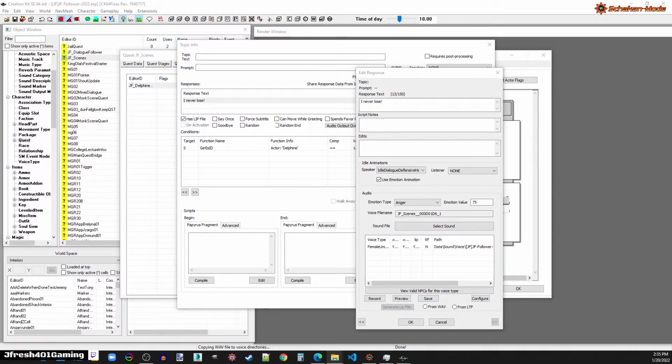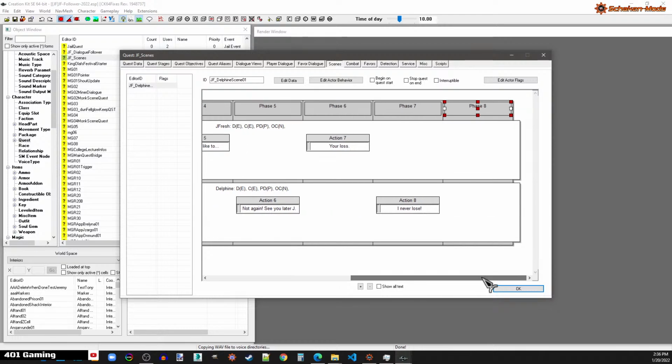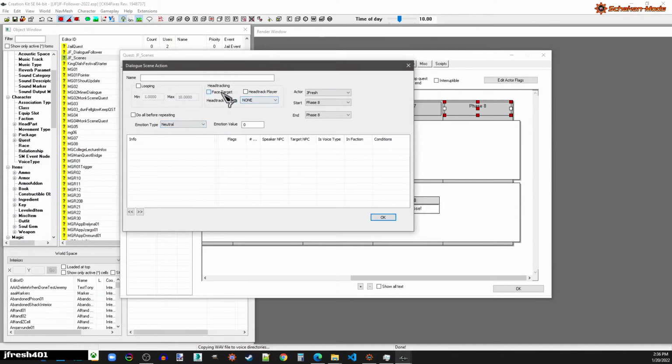Alright, so that was, I never lose. Go ahead and copy that, and I'm going to rename the file. And then I want to just generate my lip again and hit OK. We're going to add another phase at the end, and this time JFresh gets the dialogue. So where am I? Okay, this is where it gets cool.